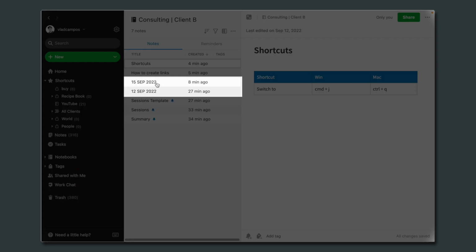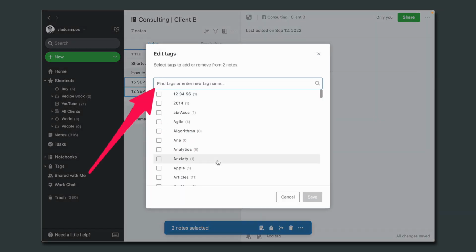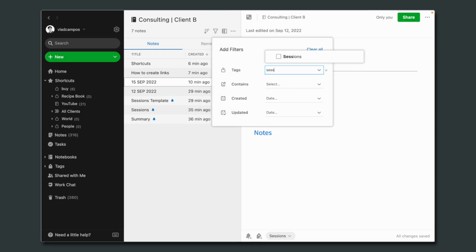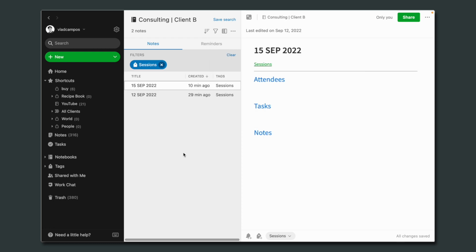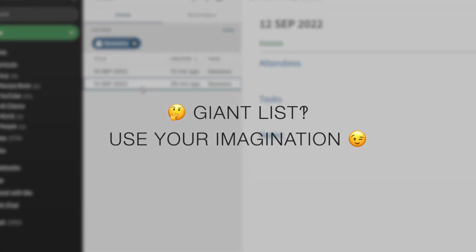But there's more. The final touch here is creating a connection between all these notes. So all the session notes, for example, will have the session tag. Create sessions tag, save. This will give me the option to filter by the sessions tag. And now I have a giant list in chronological order of all the sessions.